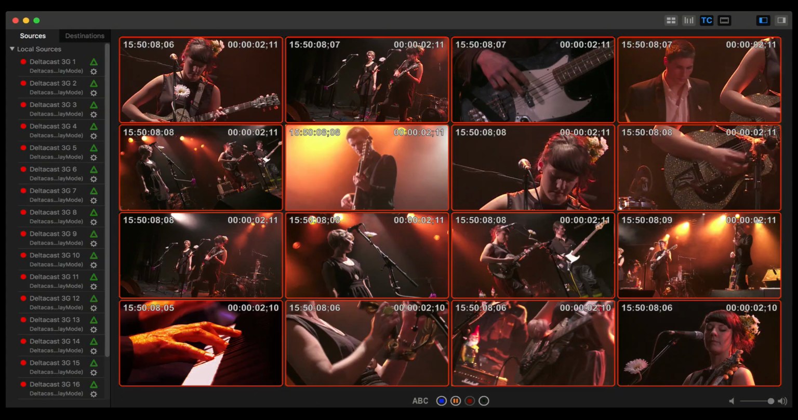So let's talk about MovieRecorder. Yes. So MovieRecorder, as I said, is our ingest application. It's an ingest application that is really easy to use and that can retrieve multiple inputs on the Mac. So either with SDI, multiple PCI inputs, and we can support up to 16 HD inputs on a single iMac Pro.